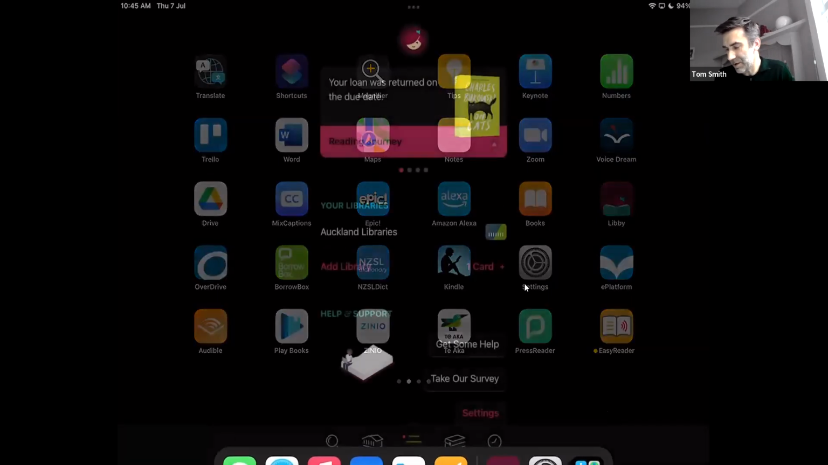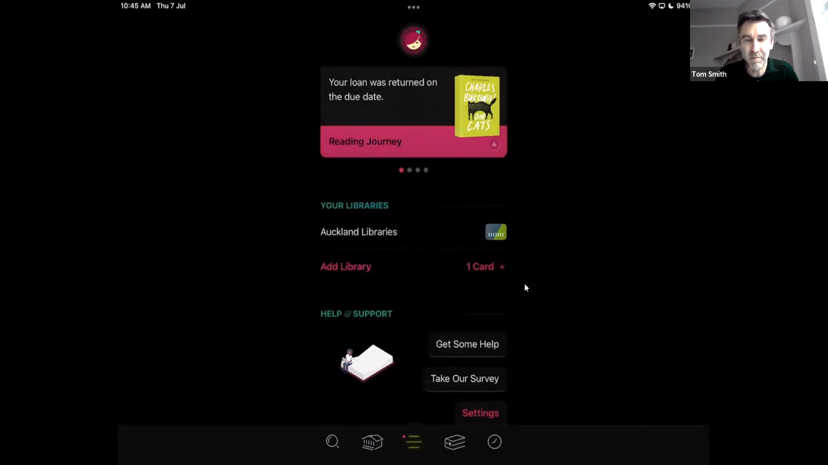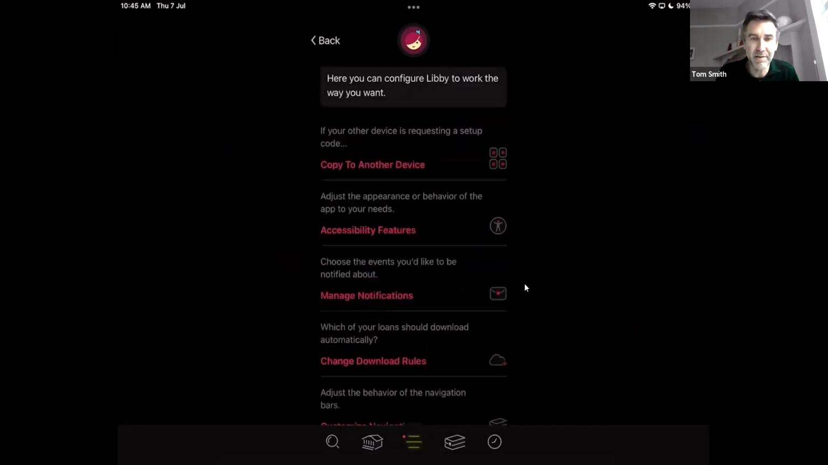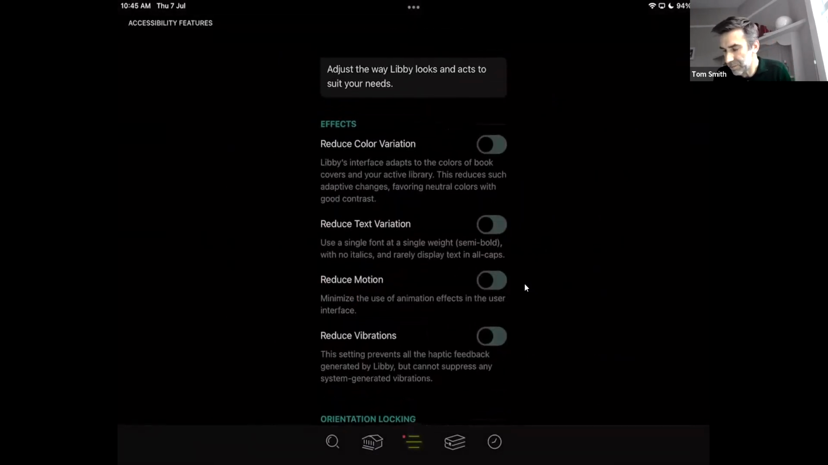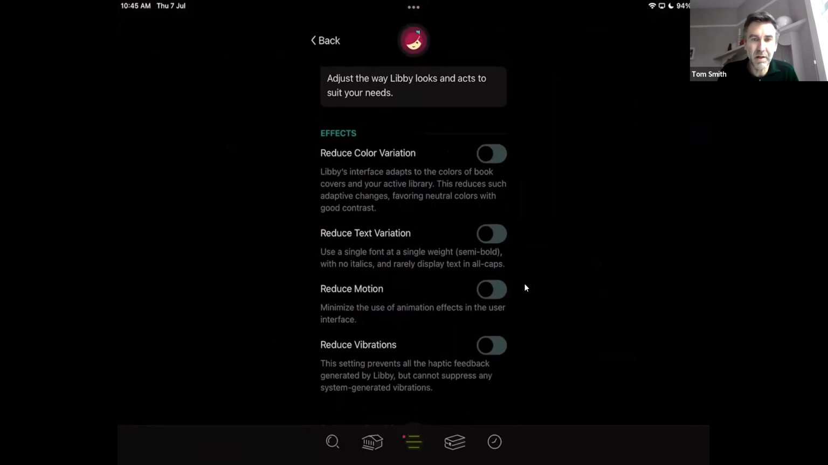So I'm just going to start it up. So in Libby, which we all know is a product of Overdrive, if we go into the settings, you'll see it has a set of accessibility features. And again, some of these are good, and some of these are kind of, they're all good, let's say, but varying degrees of good in terms of what I see as being useful to a lot of people.